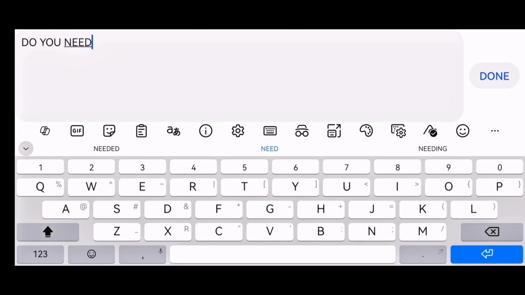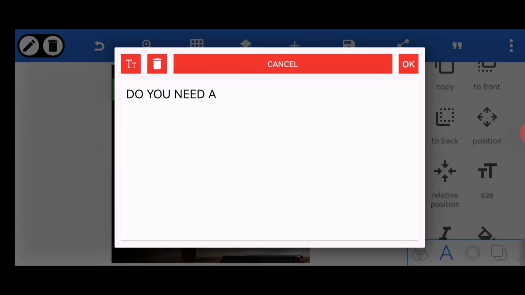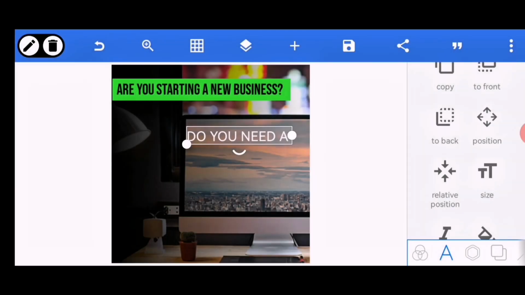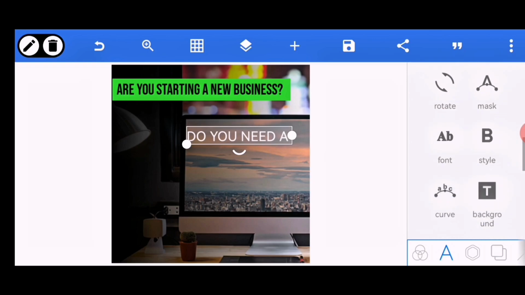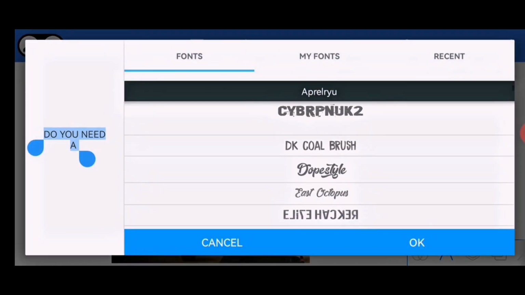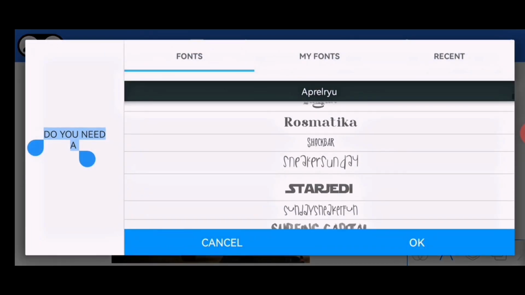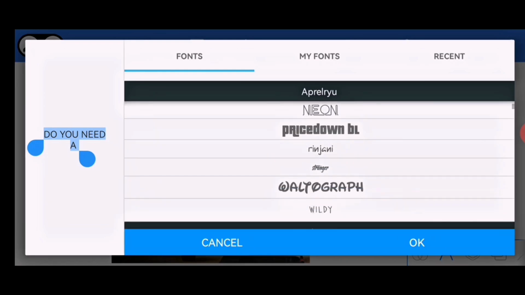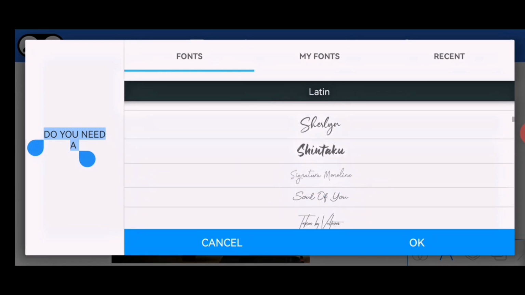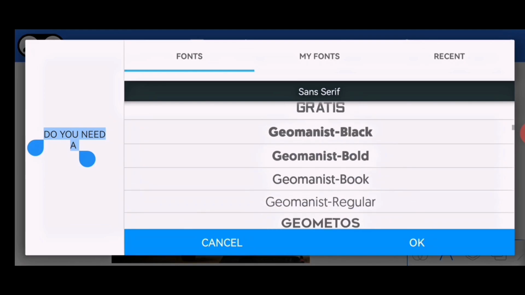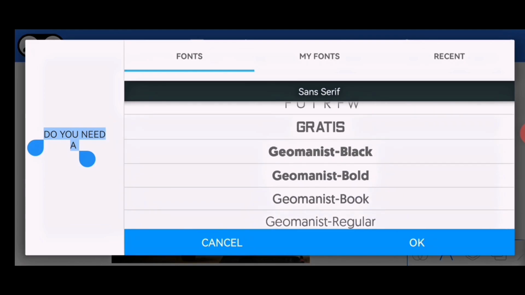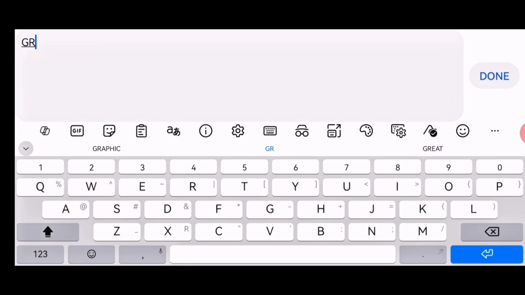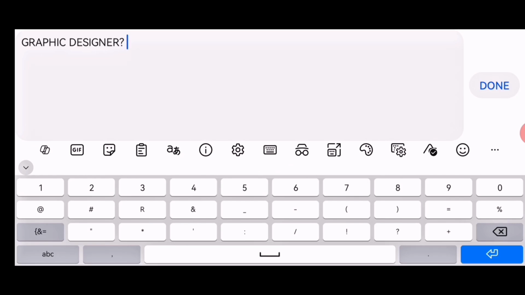Okay, like this, we go with it. Let's go and find a font again. Let's go to the fonts. Let me go to the Geomanist family. Yes, let's use Geomanist book in bold letters. Graphic designer, we put a question mark again.